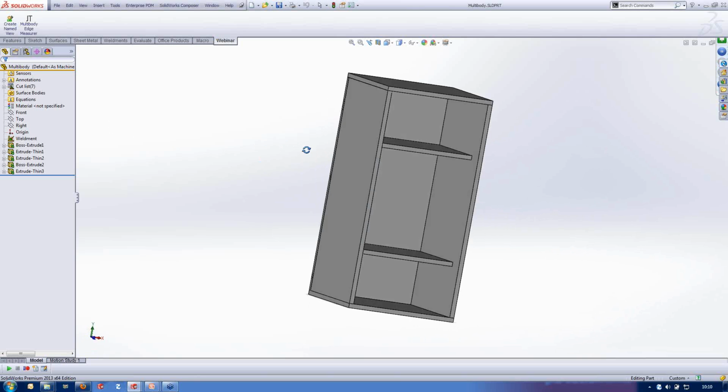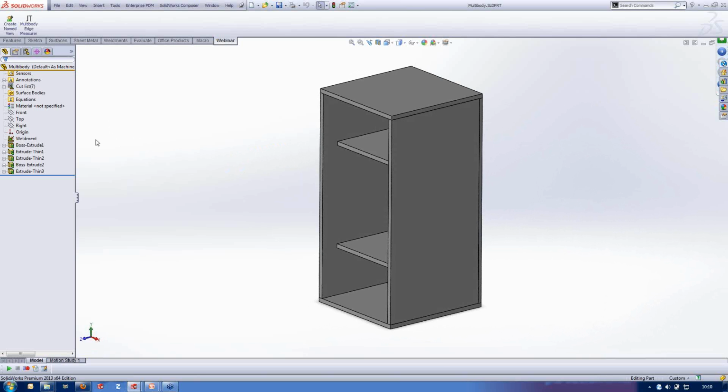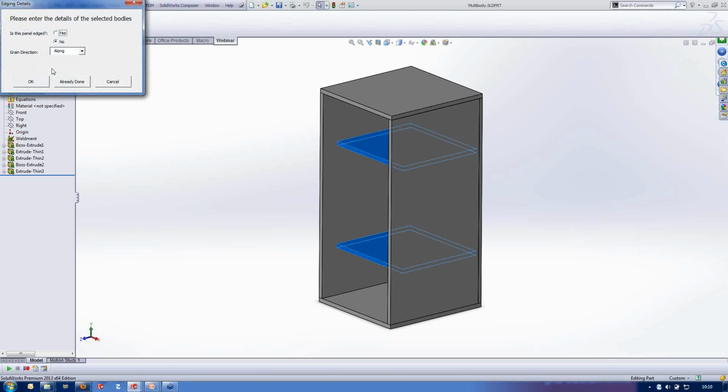So there's a very simple cupboard here. And it's been made into a cut list using the weldment functionality, and it's a multi-body part. So what this macro enables you to do is we hit here, it brings up a dialog box, and basically it's selected an item. These are both the same, which is why they're both selected, and it's asking me whether the panel is edged or not. So do I want to put a laminate strip on it? I'm going to say yes.